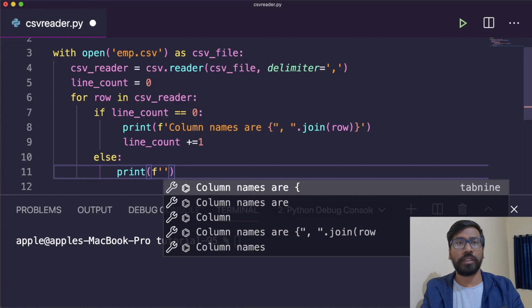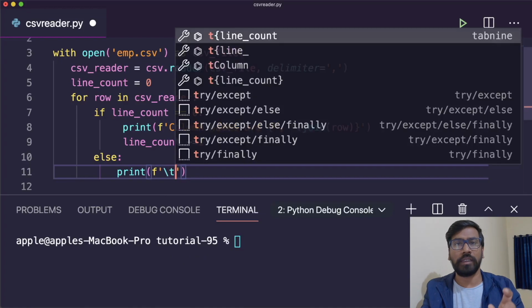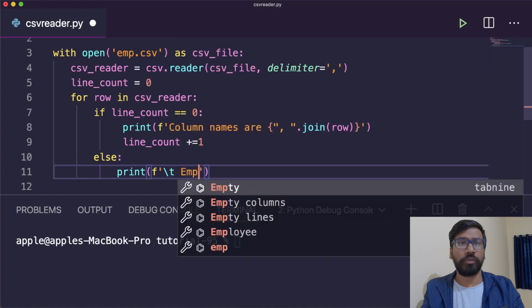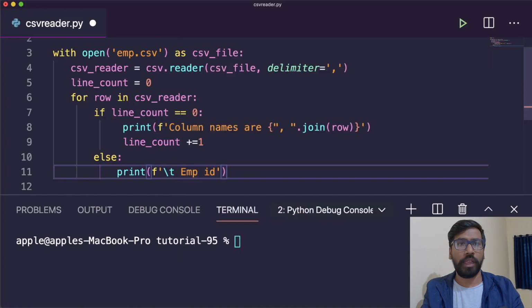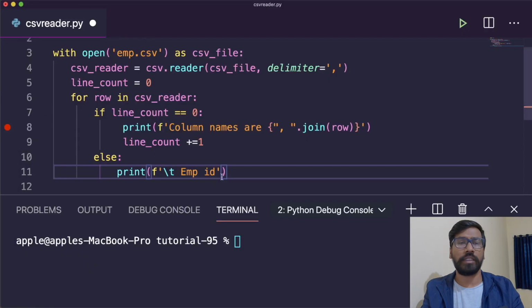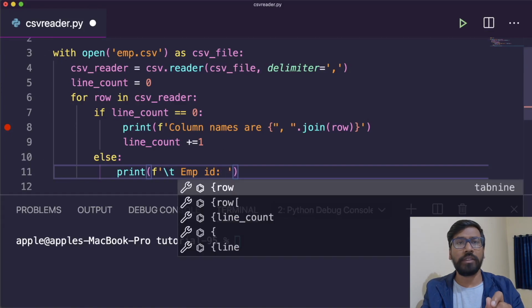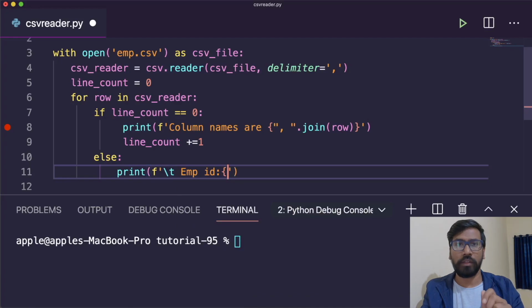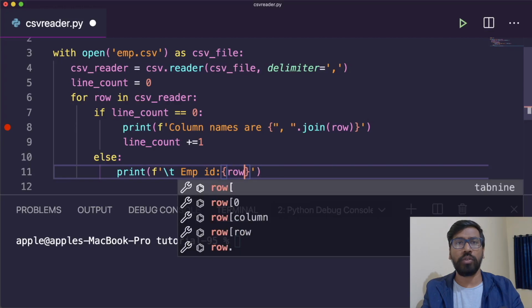The first column, I think, is employee ID, right? So employee ID, yes. Employee ID, name, email, mobile, city. Similarly we have to write. Employee ID means the row of 0, so here you can simply write row of 0.